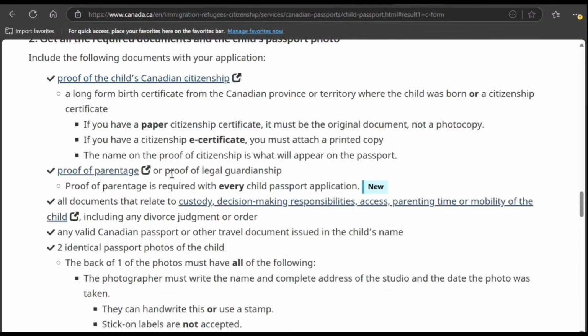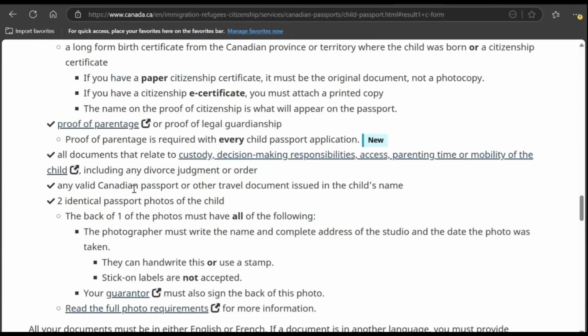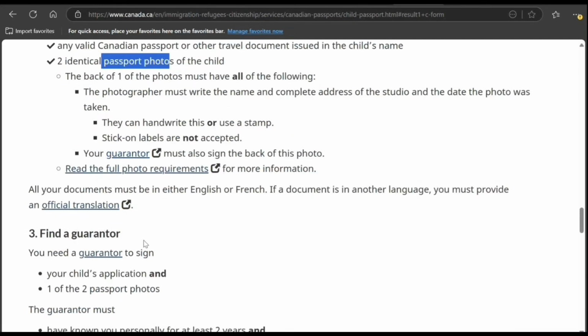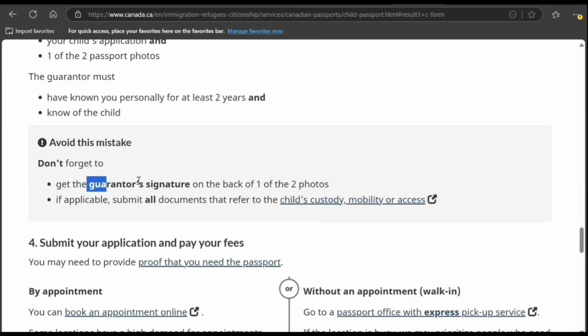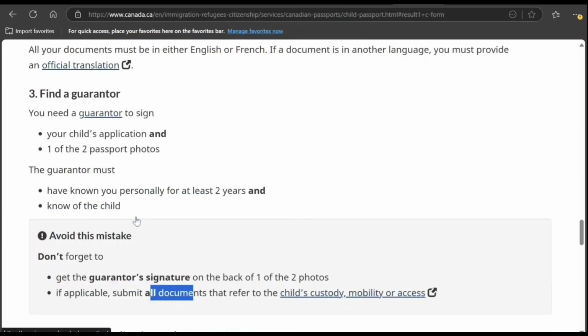Proof of parentage, or proof of legal guardianship. So what is the proof? The documents related to custody, any valid document issued with the child's name. Previous passport, two identical passport photos. Guarantor we already did, and the guarantor's signature is also required on the back of one of the photos. Submit application. Okay, that's fine.